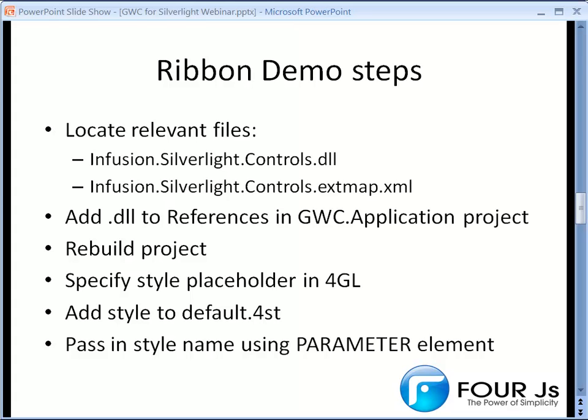Now you can find or you can buy third-party Silverlight widgets to integrate into your application on top of what we provide. We provide the interface for you to plug in these third-party widgets and interface with the 4GL. What we provide you with is the interface to plug these third-party widgets in. We do not support them.